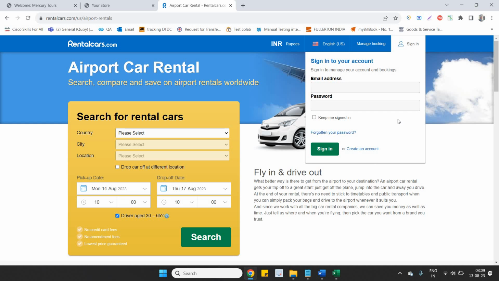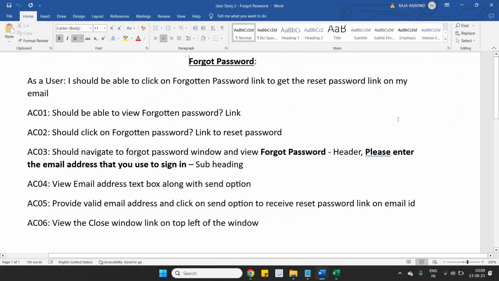Now the user story 2. What is this user story 2 all about? Forgot password. So what is it? We shall go through. As a user, it says I should be able to click on forgot password link to get the reset password link on my email.